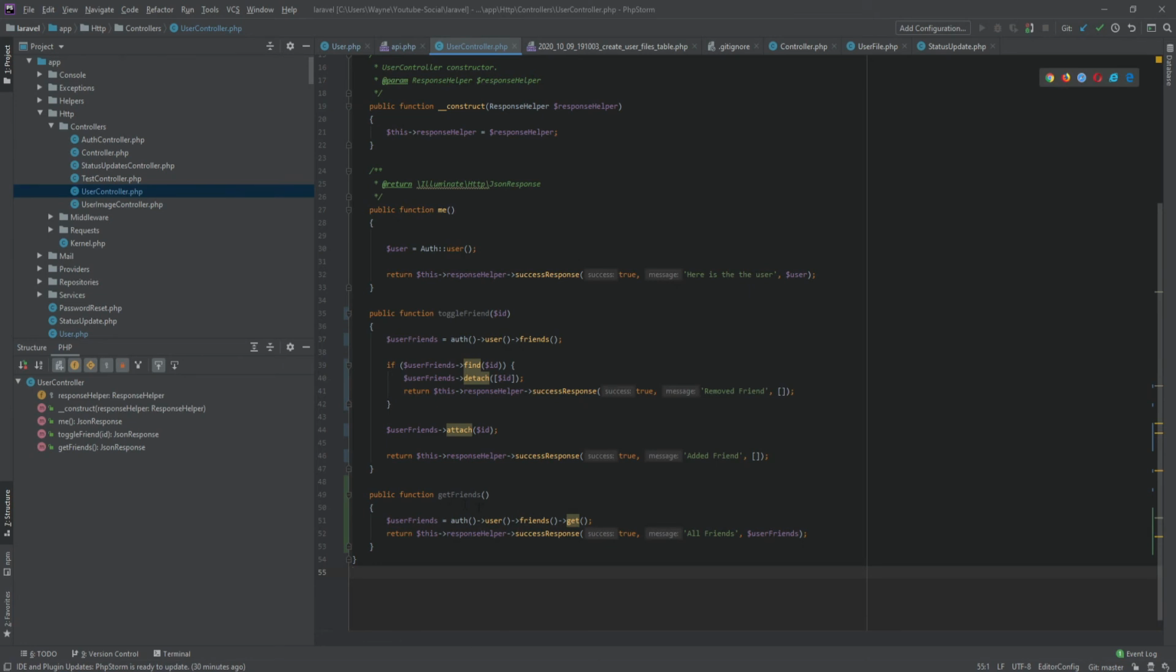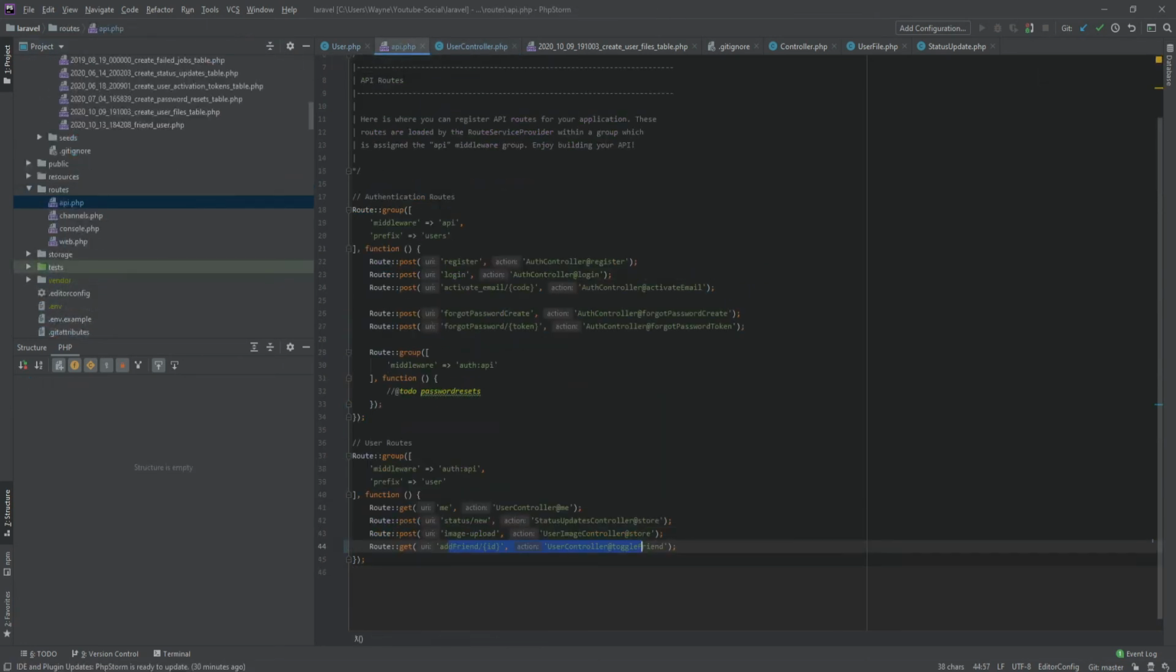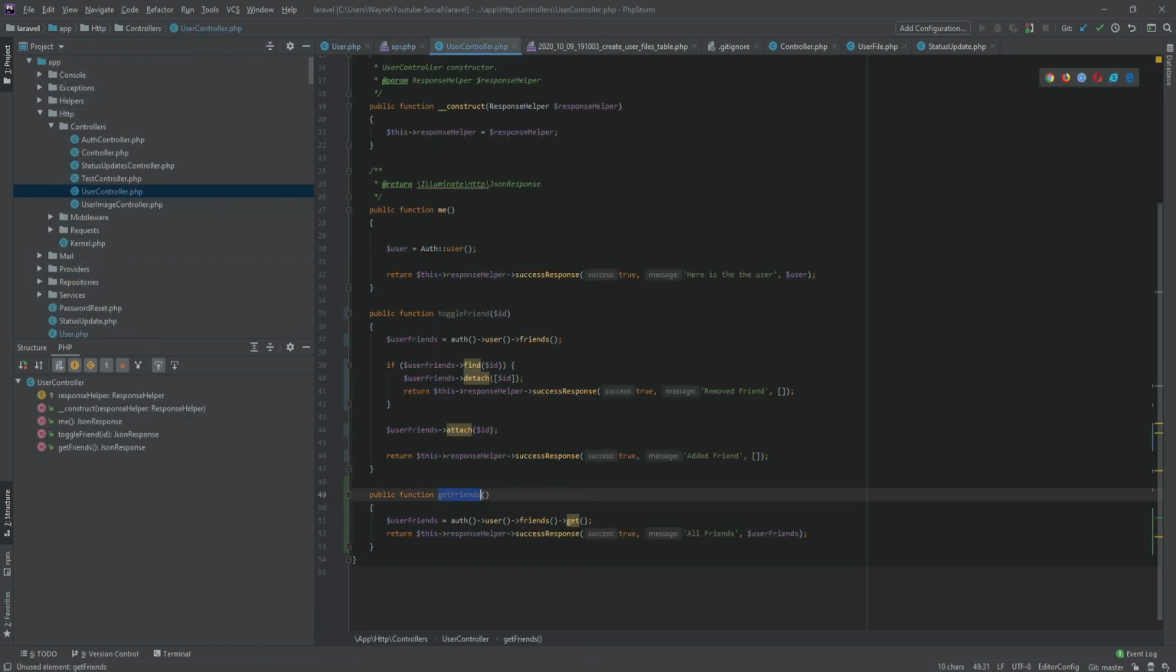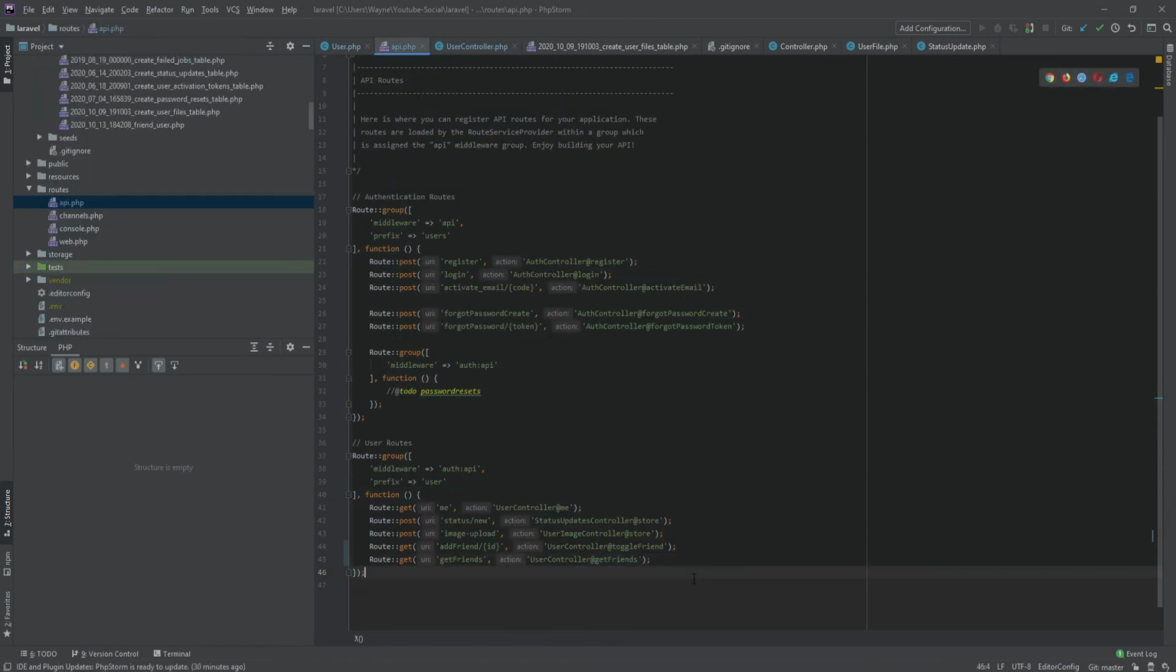Okay. And all we need to do now really is just make an endpoint for this. So we can go into our API. Let's just duplicate this line. We'll call this get friends. Don't need the ID because we want all the friends. And I think we called it get friends, didn't we? So let's just double check. Get friends. And get friends.